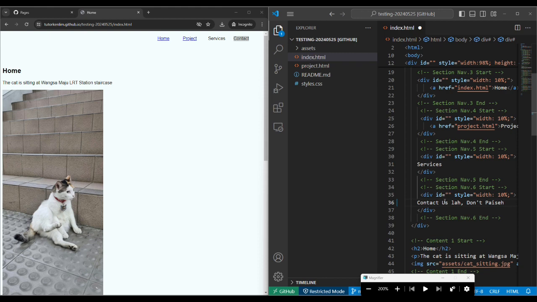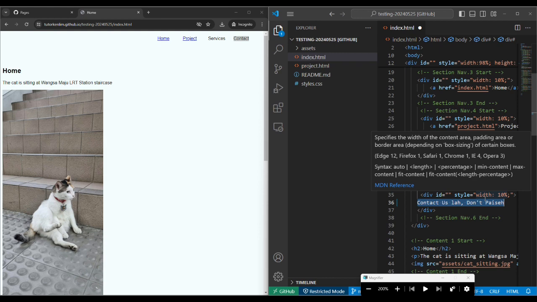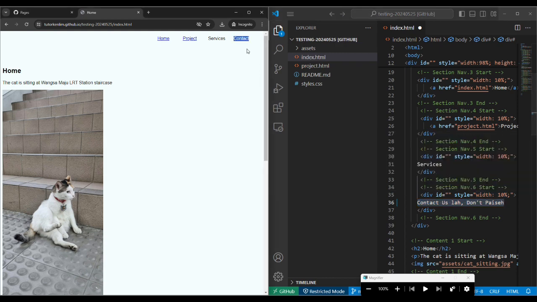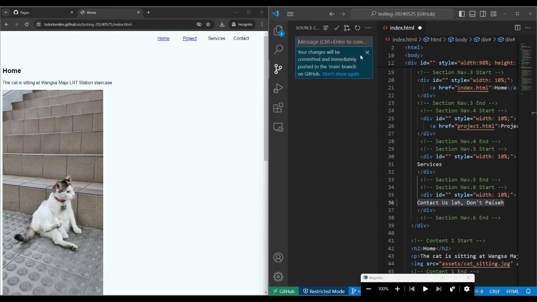So now let's see. We type everything already. Okay. I want to change this word contact to contact us lah don't paise. You see a notification on your Microsoft Visual Studio Code, one dot. You click on source control, there's nothing there. You go back to the files.